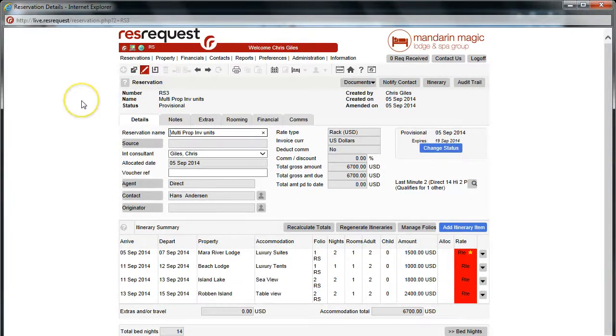We hope you found the short tutorial on multi-property invoicing units and multiple itineraries on one single reservation useful.